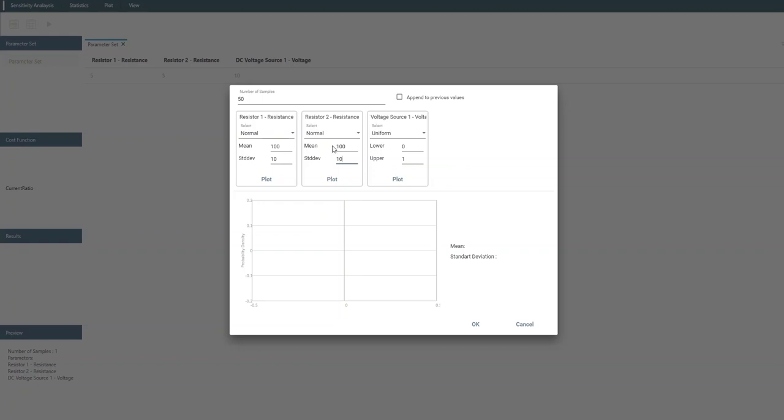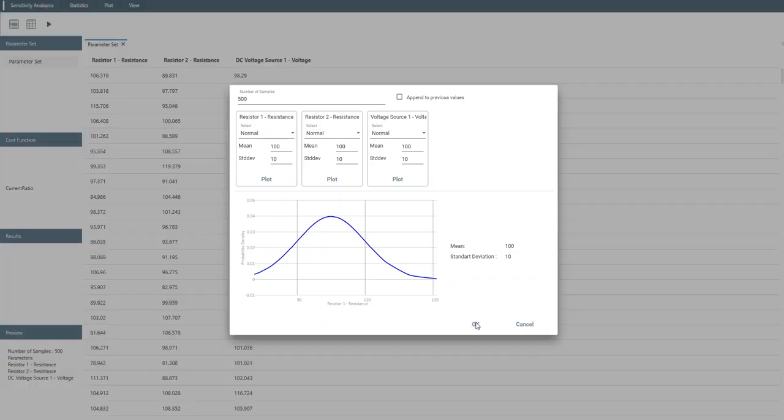Then for each parameter, select the probability distribution function and their relevant parameters. For example, if you select normal distribution, you have to provide mean and standard deviation as parameters. Once the samples are taken, you will see the probability distribution of each parameter plotted on the screen. When you are done, click the OK button.